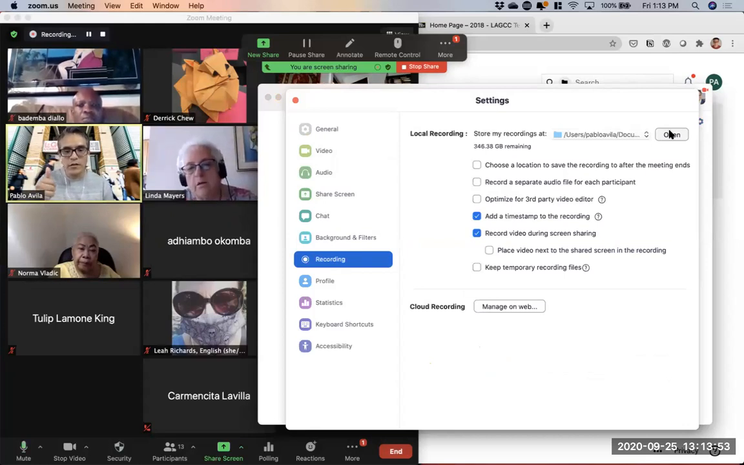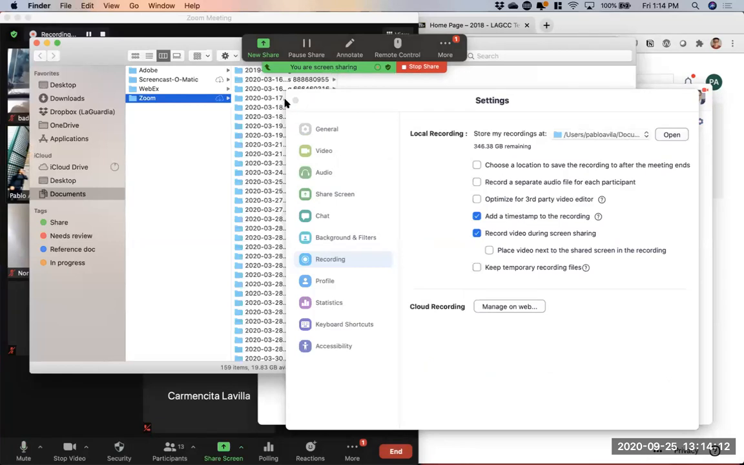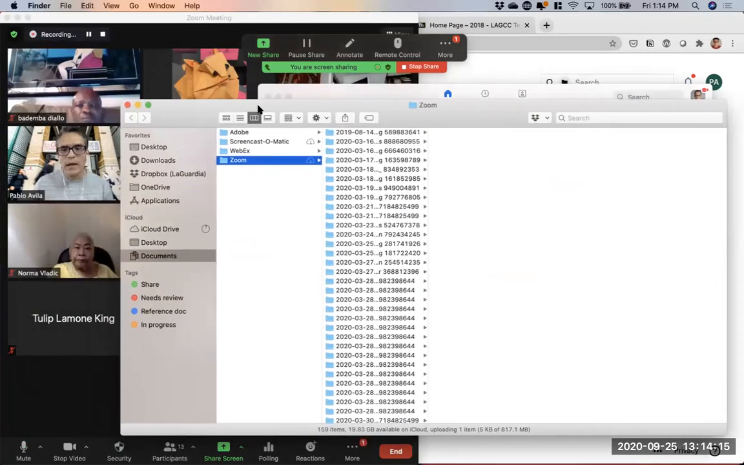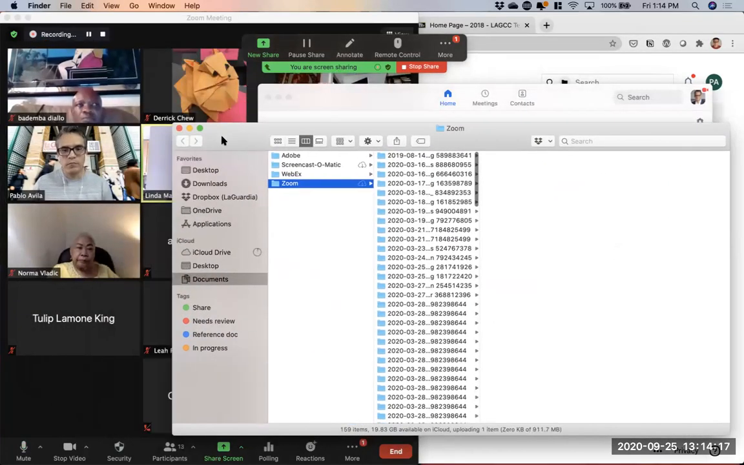So if you download the client and you do not make any changes, by default, Zoom will create a Zoom folder inside your documents in your drive. And there you will find the recordings and you will find the text files if you saved the chat. So let me open this. If you press on recording, it should come up. That's what you're showing us, right? You press on recording.